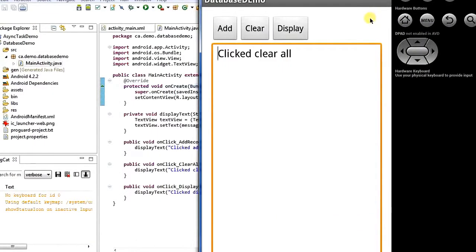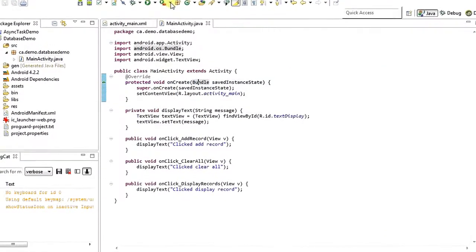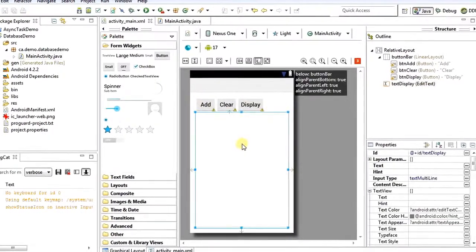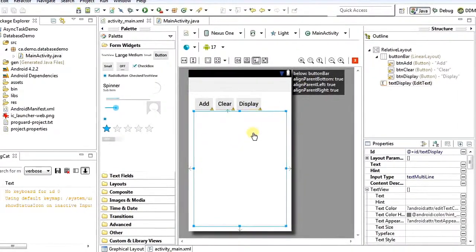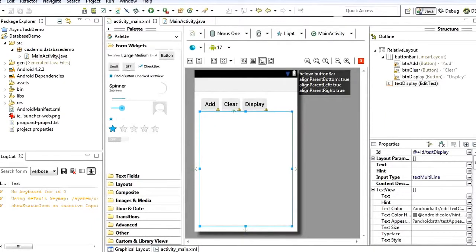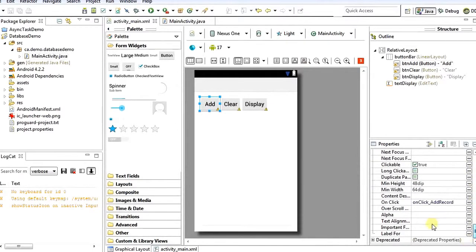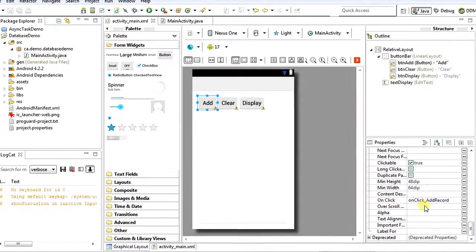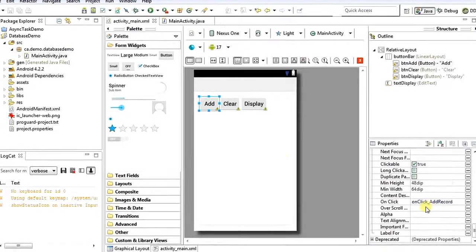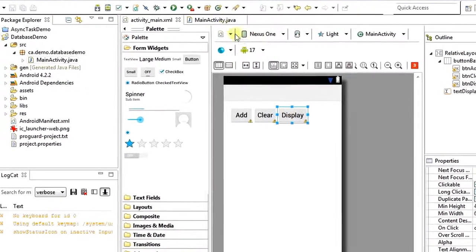The first thing we want to do is understand the process. Let's see what we've got to begin with. Here is my activity that I've created, my 3 buttons, and in the middle I've got my text field. When the application runs, we can see it looks exactly the same. I've set it up so that there's an on-click listener for each of these. The on-click event calls over to some function inside of my activity, for example, on-click add record. This one is clear all, and display records. So let's look at that in the code.